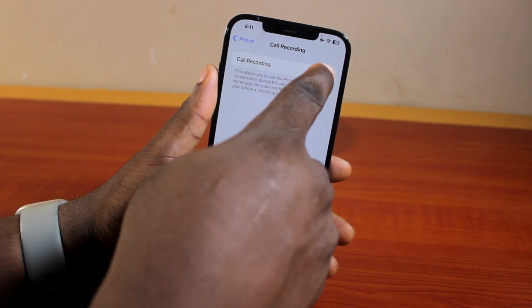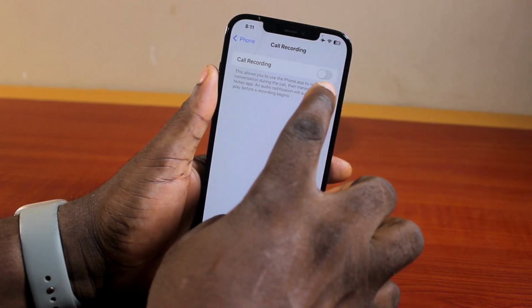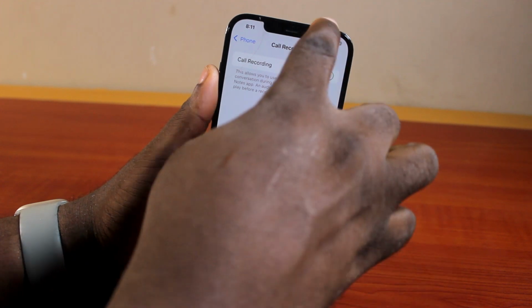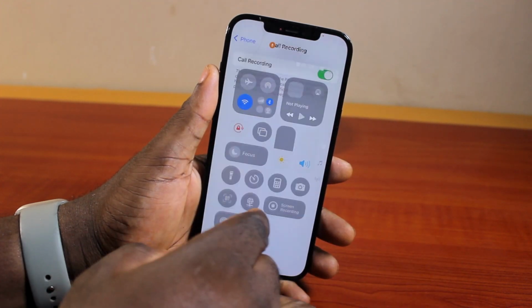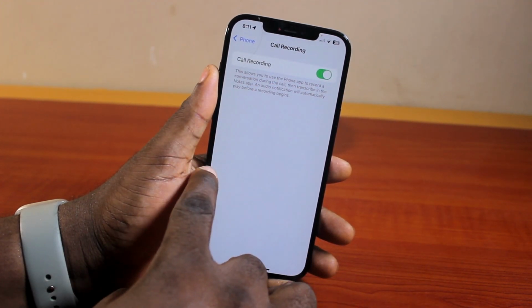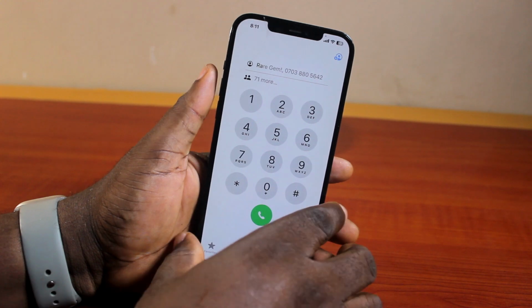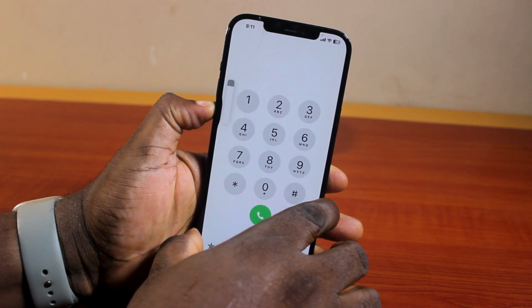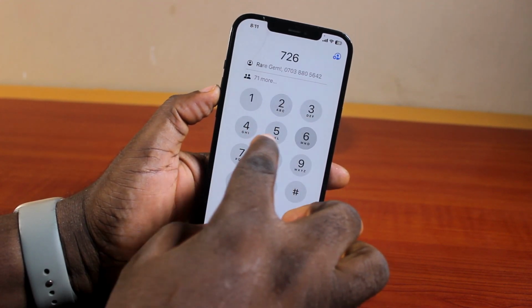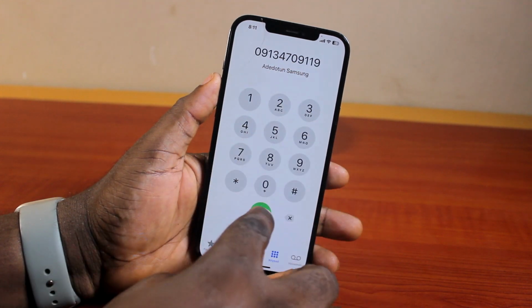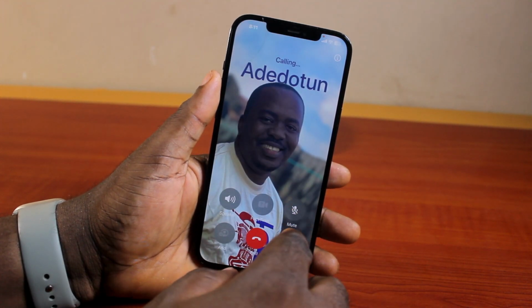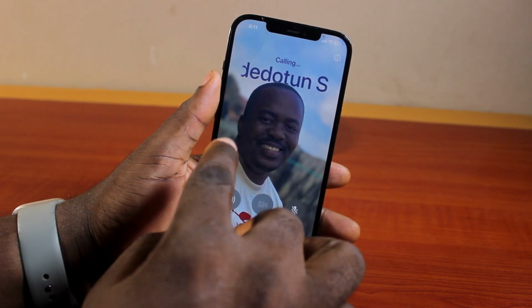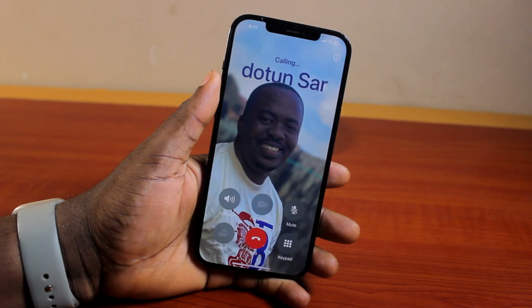Here, if call recording is disabled, go ahead and turn this on to enable call recording. Now, once you've enabled call recording, hit the back button. Now, whenever you have an incoming call or outgoing call on your iPhone, you will be able to record the call, whether you put a call through or you receive a call on your iPhone.